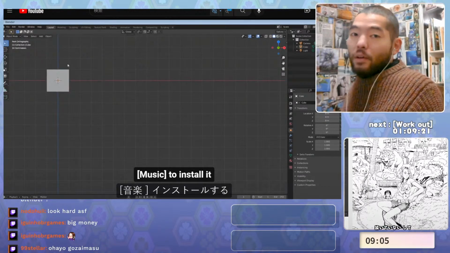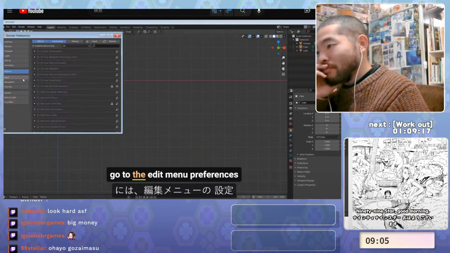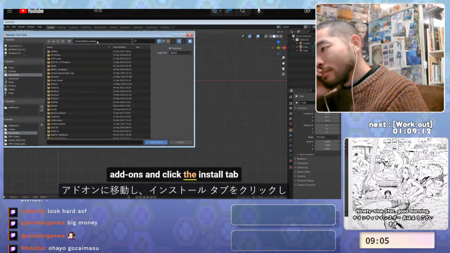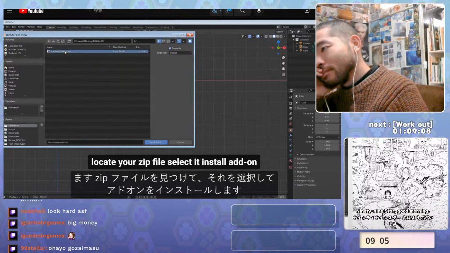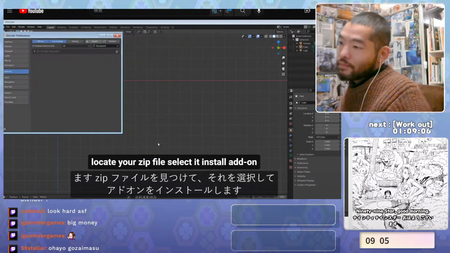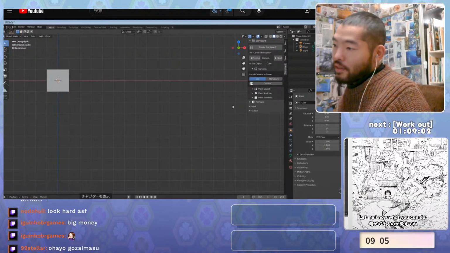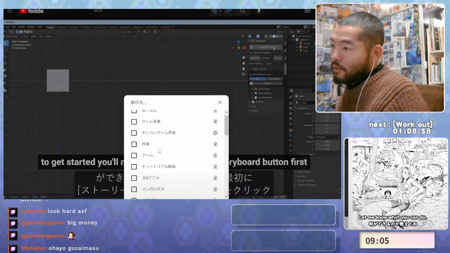Go to the edit menu, preferences, add-ons, and click the install tab. Locate your zip file, select it, install add-on. When you do that, to get started, you'll need to click the Create Storyboard button first.